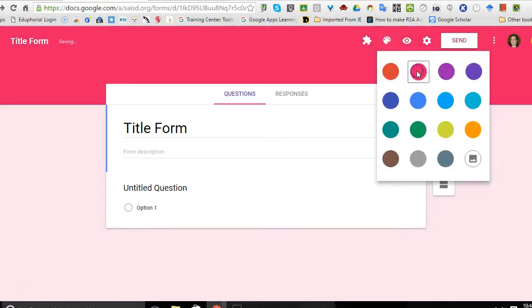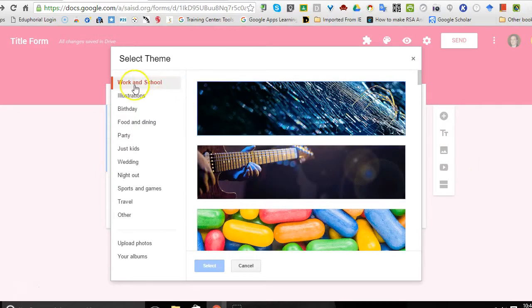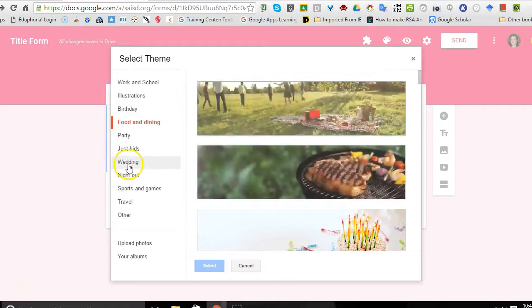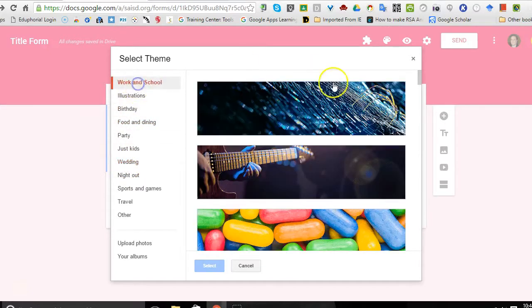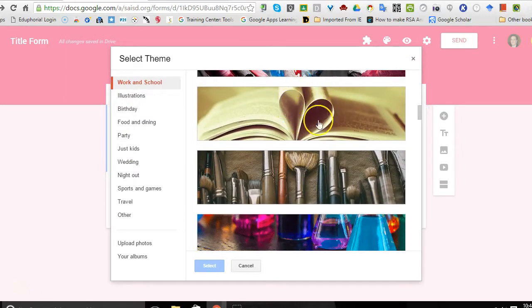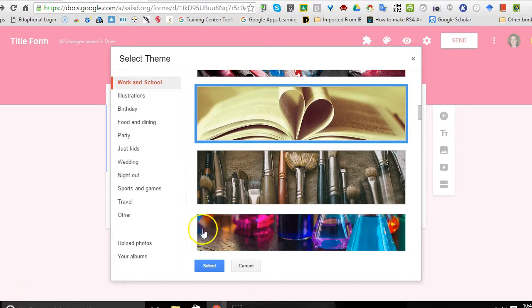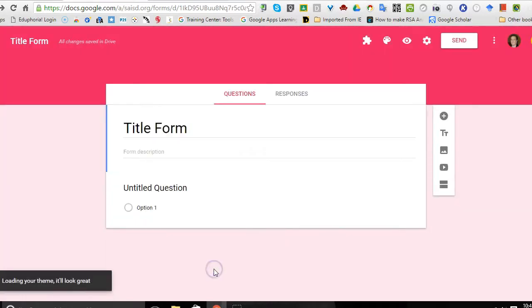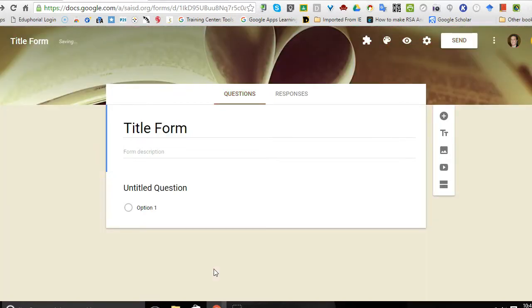The other thing that I have up here is the color palette. This is where I can change the themes of my form. I can change it to a different color, or I can even add an image. When I click on the image button, it sends me to a select theme box. And notice we have different illustrations and themes. You can just scroll through and see the different ones. When you find the one you like, you just click on it and then you choose Select. Notice you can also upload photos from your albums, so you can even use your own photos. I'm going to click Select and notice it'll change the theme of my work.